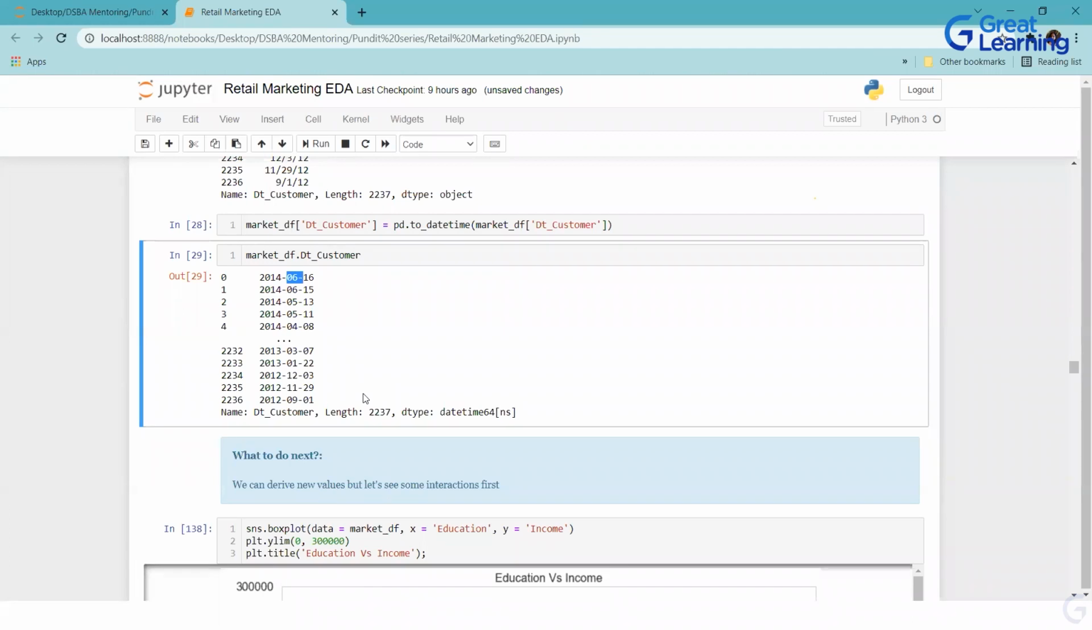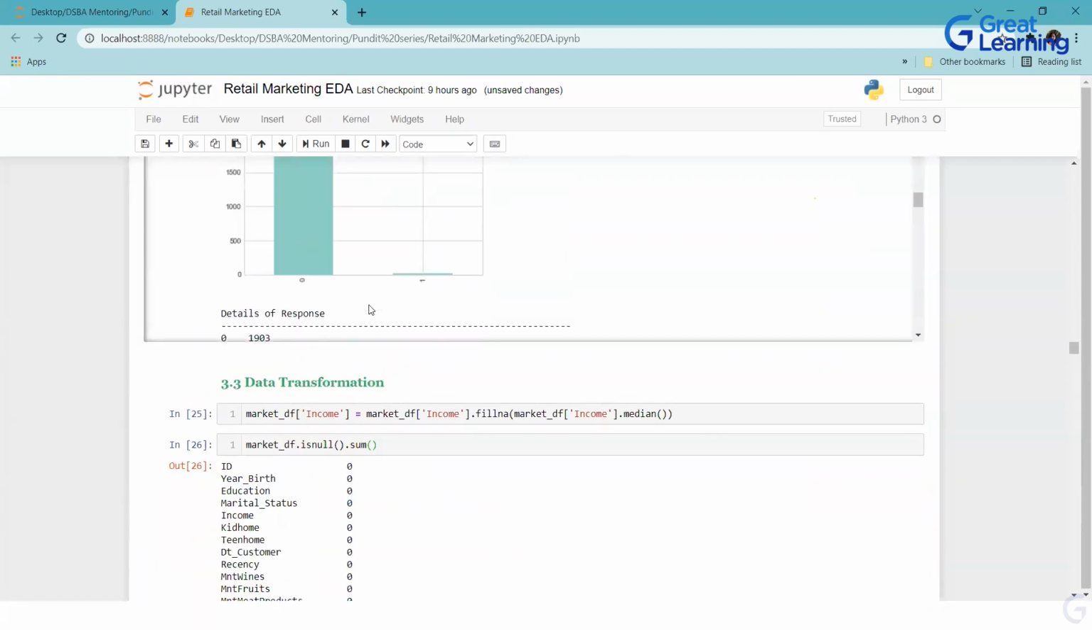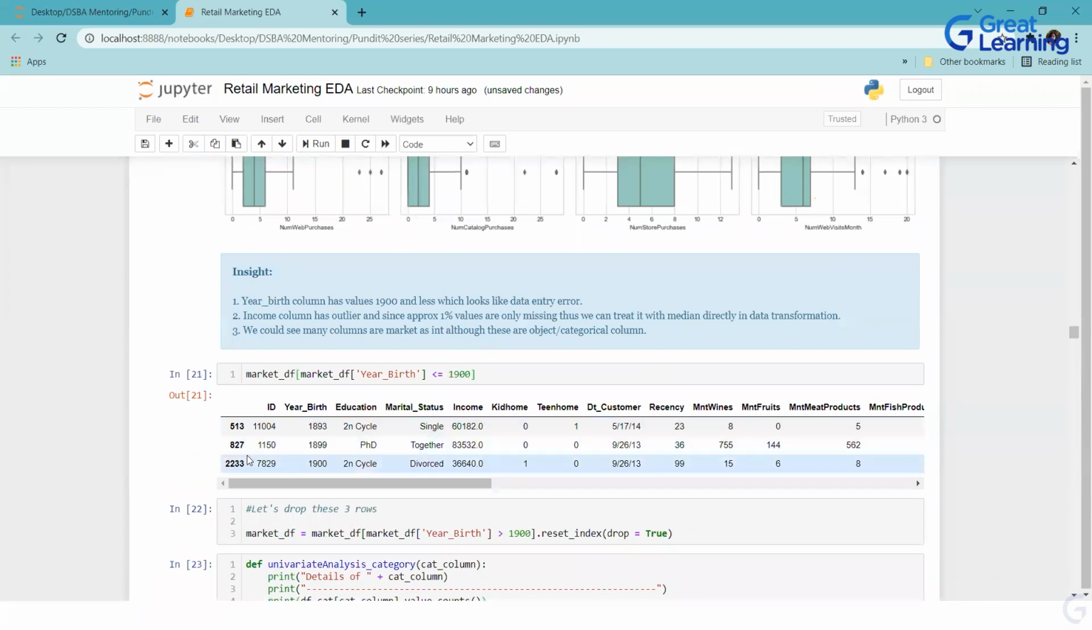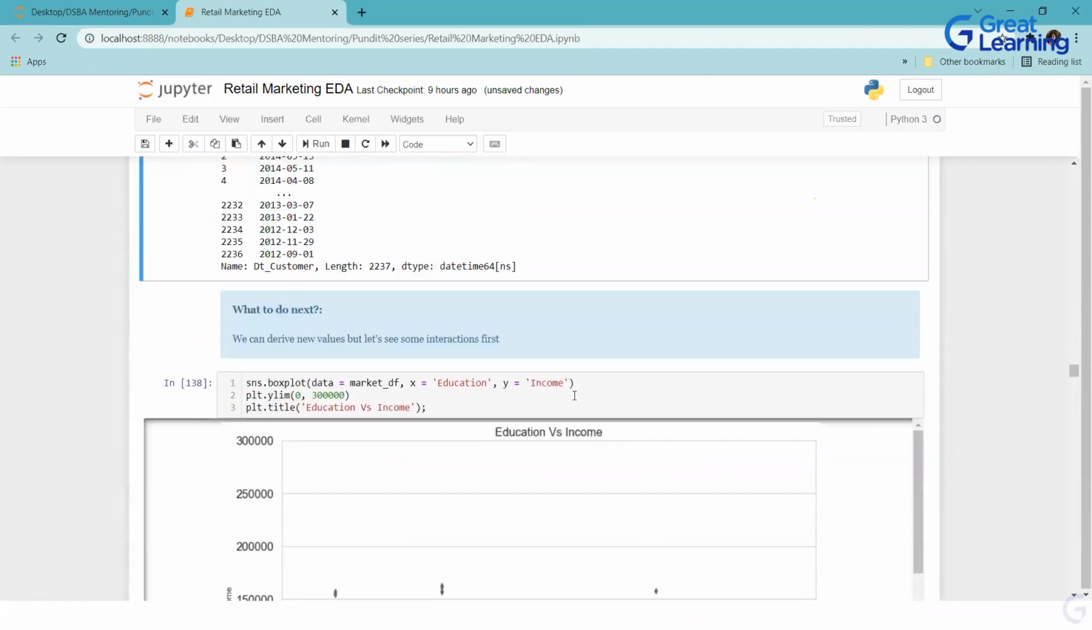Why didn't we drop another 3 columns? We dropped 3 rows because I dropped the 3 rows where the year was greater than 1900. That's why I dropped it. Now what to do next? We can derive new values, but let's see some interaction first.